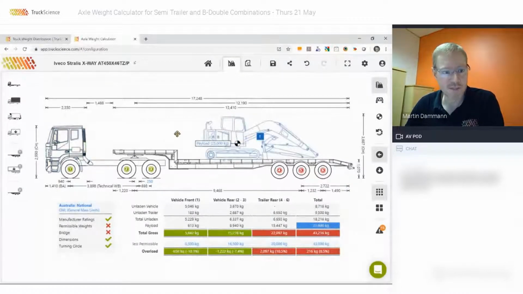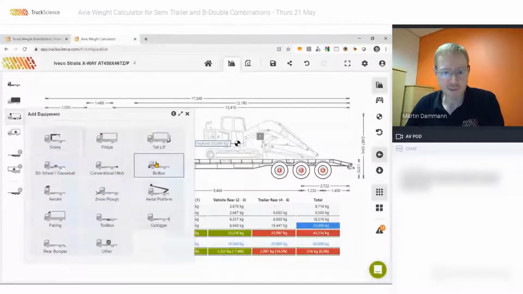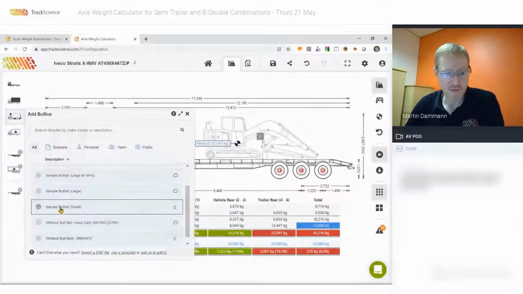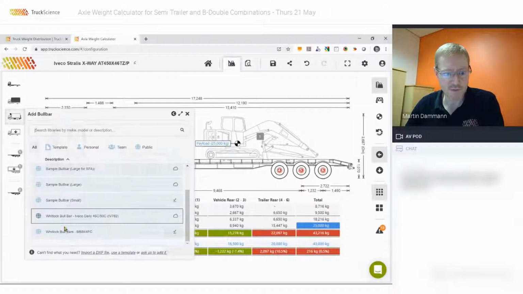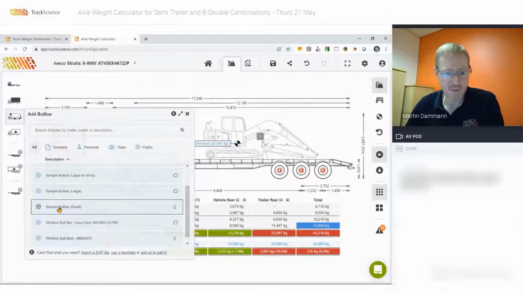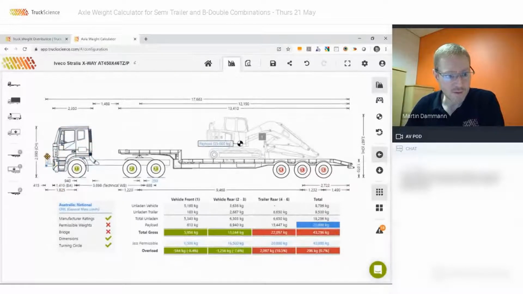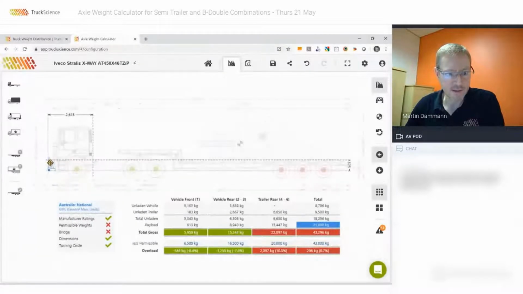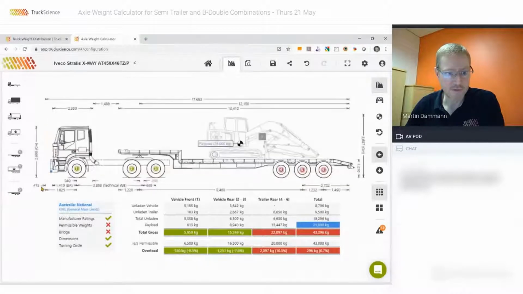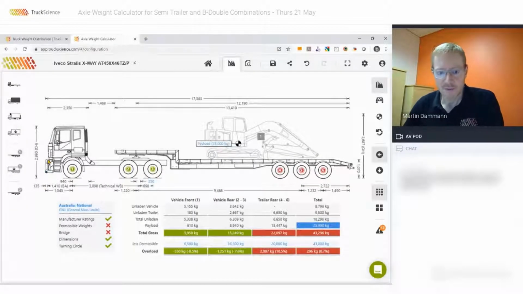Before we do that, I might just add a bullbar to the front of my prime mover. To do that, I'll go to the equipment menu for the vehicle, add another item. Let's pick a bullbar. We'll just take a sample bullbar small. We have a few different ones, Whitlock, AJ's. For this one, I'm just going to take a small bullbar, which will be attached near the front, and I can click and drag it and mount it over the bumper. All right, let's have a look at our legal limits here.